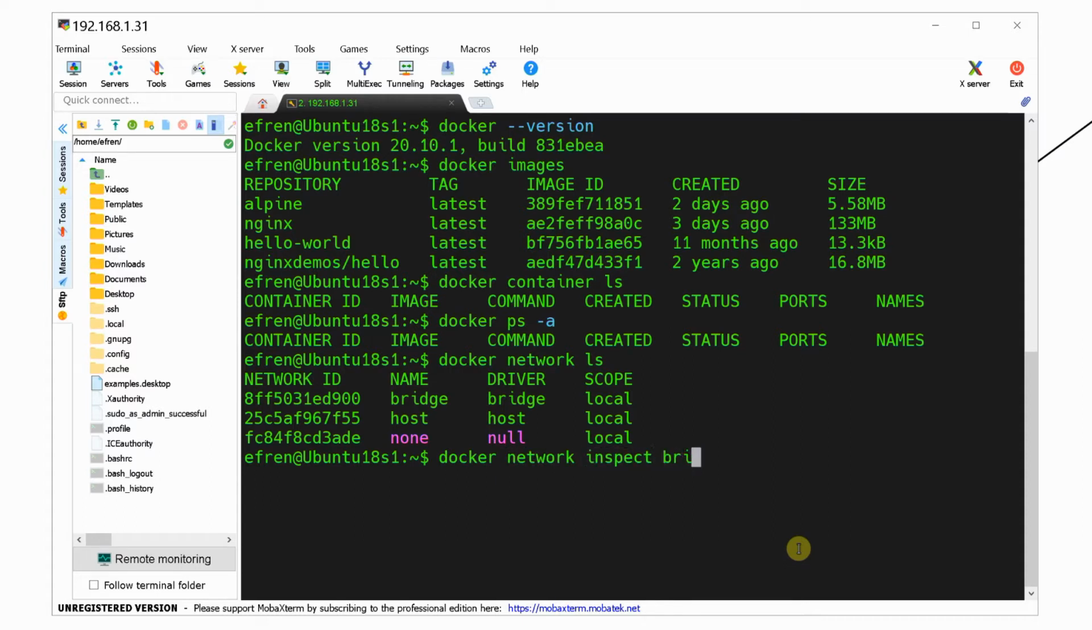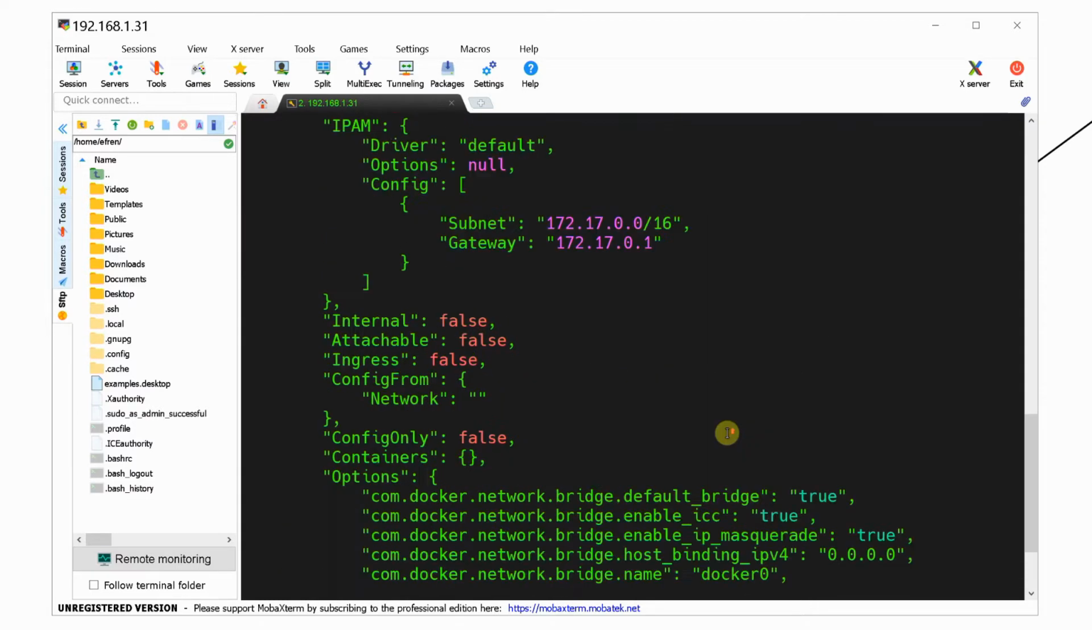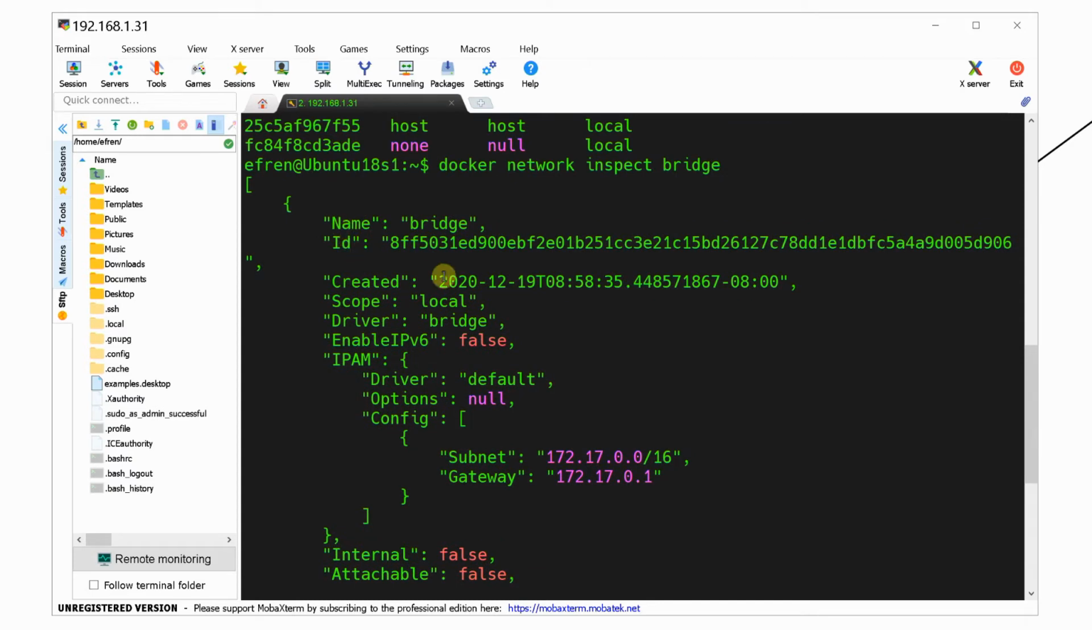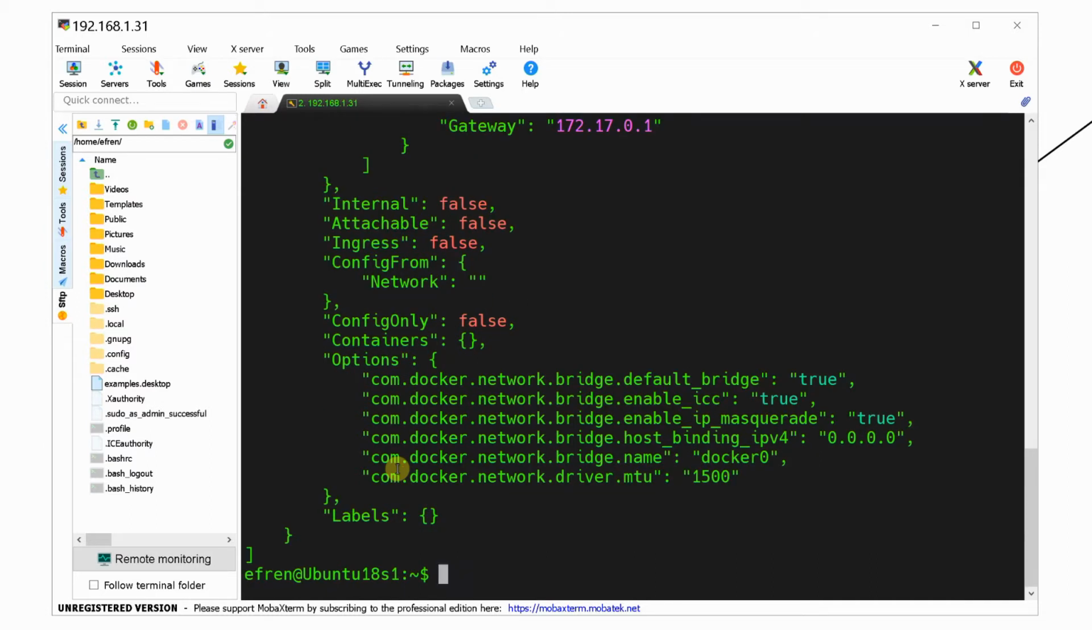As you can see, in the IP Management IPAM section, subnet and gateway were automatically assigned with 172.17.0.0/16 and 172.17.0.1 respectively. We will start with the default bridge, which is used when you don't create a bridge network and you run a container without using the --network flag.